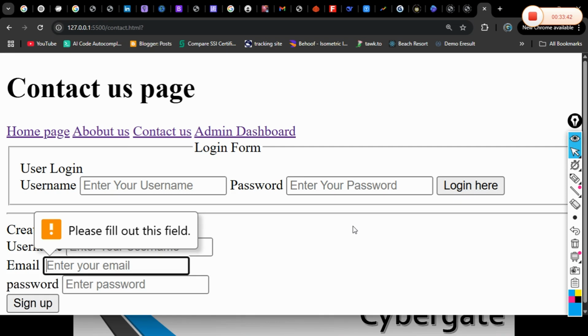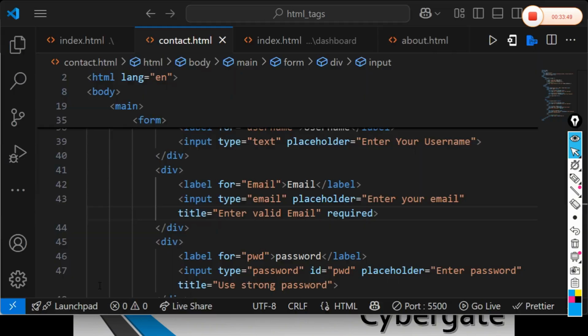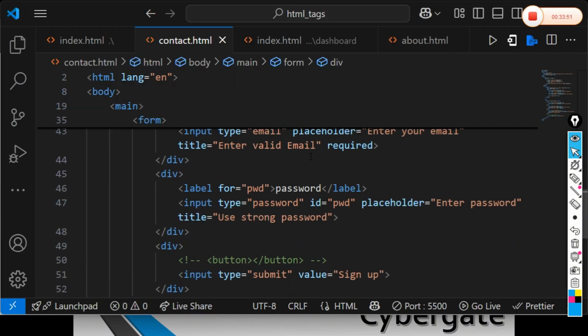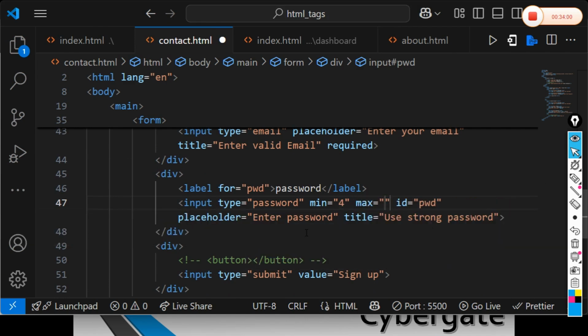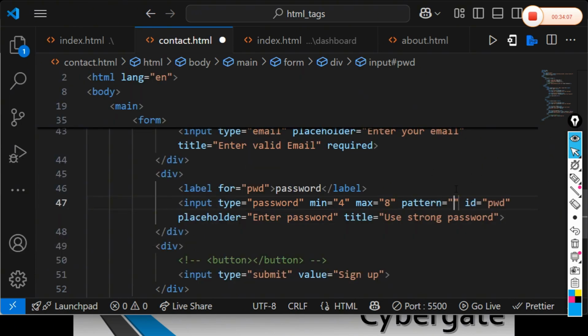Now let's do something else. Let's assume we want the password to be not less than 4 characters, and not more than 8 characters. Let's do that. We're going to come over here and say the minimum length we want is 4, and the maximum length we want is 8. So that's how we want the password to be. We can even put a pattern, I think it's called pattern. Yeah, you can put pattern, that's regular expressions, where you want the password to be a particular thing. But we'll consider this much later. So let me just save and show you.